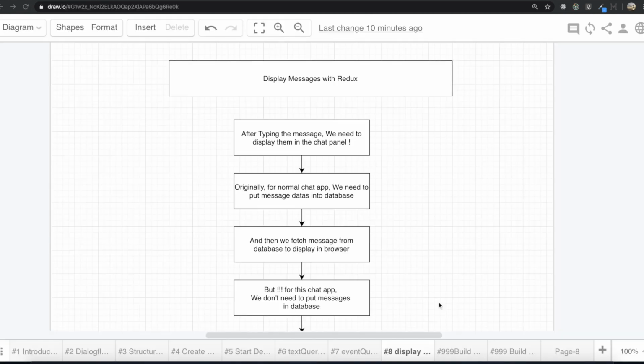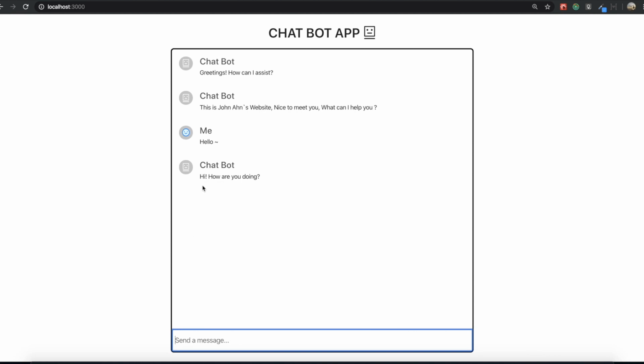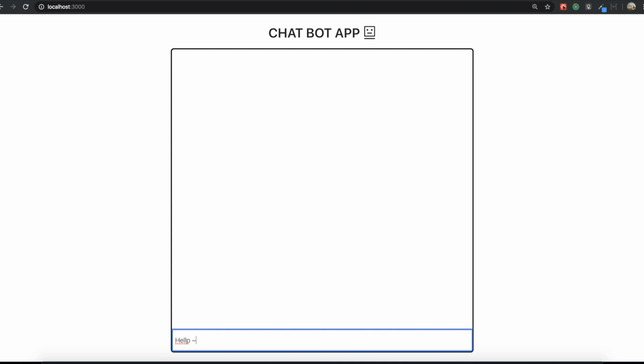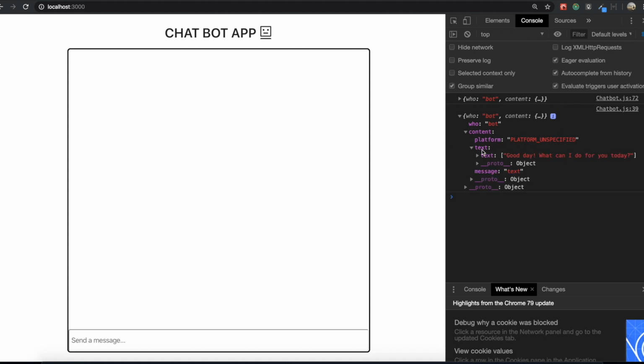In this video, we are going to display messages with Redux. So if we see the application, if we type something like this, actually we can display the message we just typed like this. But in our application we are making right now, even though I type something like hello, actually nothing happened. But if we see our console panel, if we type something, hello, we can see some log that appear in here.